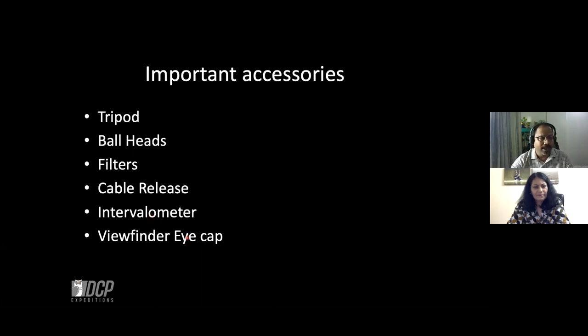Viewfinder eye cap. Guys, I tell you, all the Canon users here, along with the camera strap, there is a rubber kind of thing available, and we don't know what to do with that. Actually, it's an eye cap. You have to remove that rubber covering and put on that eye cap. And for Nikon users, it's very easy. Nikon has given an inbuilt eye cap inside.